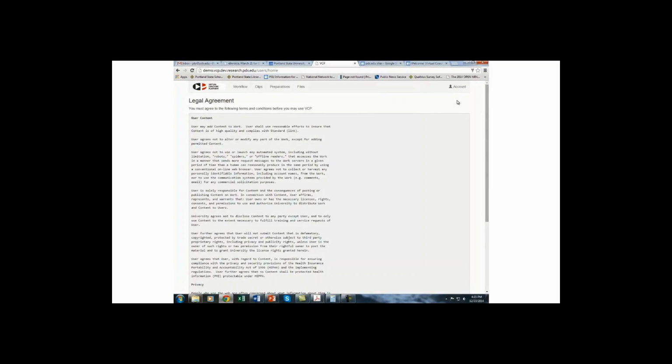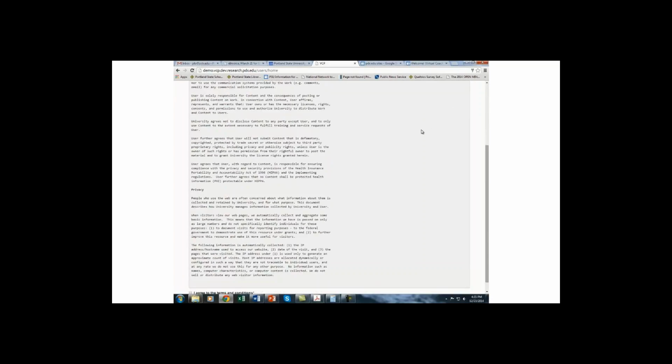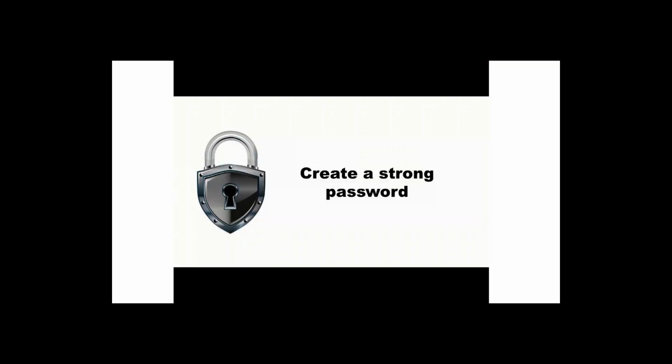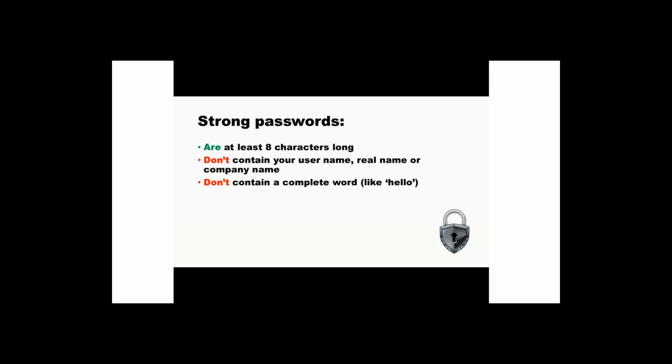On your first visit to VCP, your browser might ask you if you want to save your password. Please choose no. On your first login, you'll be asked to agree to the terms and conditions for using VCP. Please read these carefully, check the box indicating that you agree, and then click Submit. You will now be asked to change your password. Please create a strong password that will be hard for others to guess. Keep in mind that strong passwords are at least 8 characters long. Don't contain your username, real name, or company name.